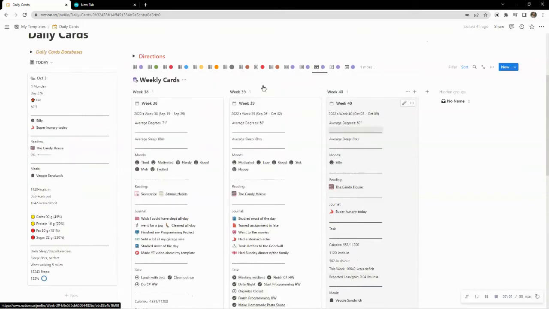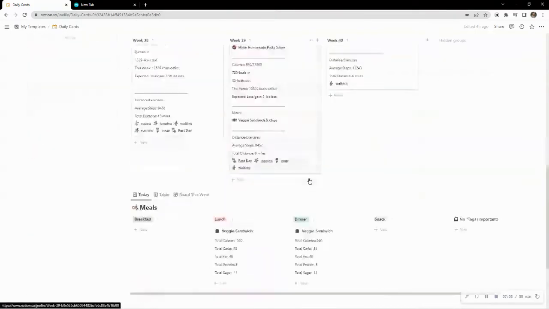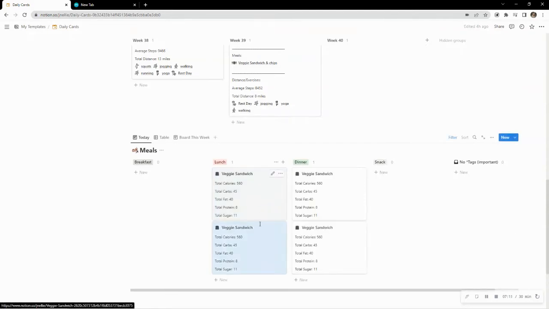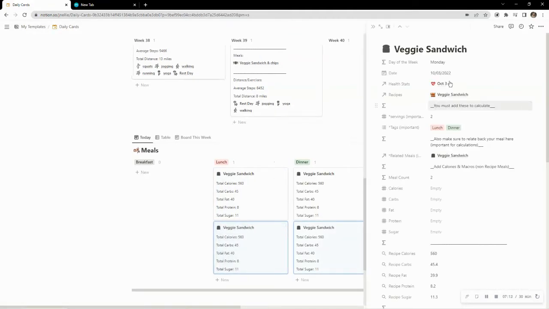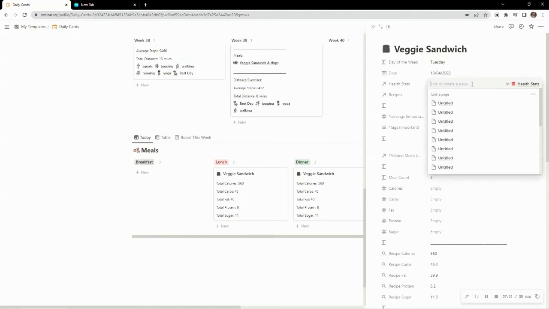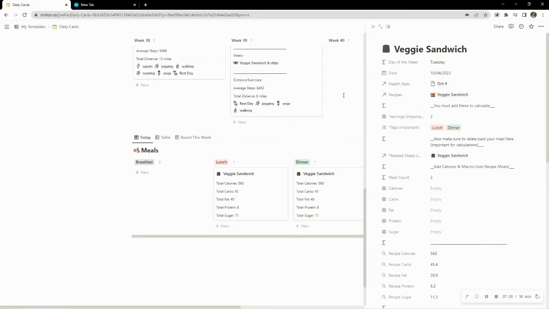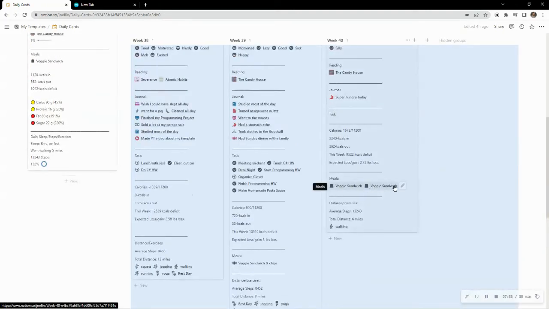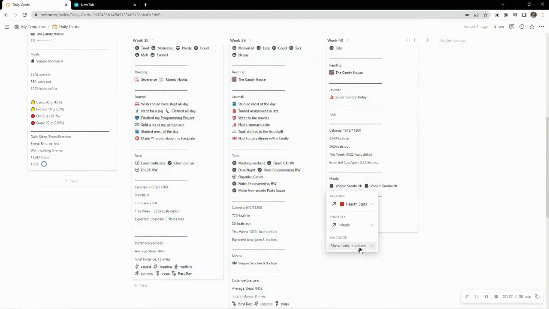So let me see something. If I was to add that for another day, let me just see what happens. Duplicate. Let's see if I said 4th. Oh yeah, it will show it both. Let me see. Show unique values.